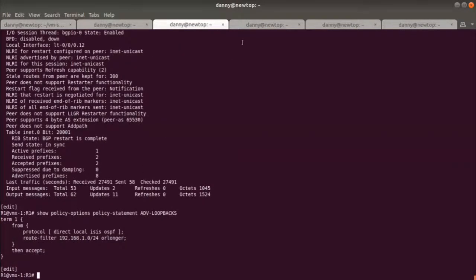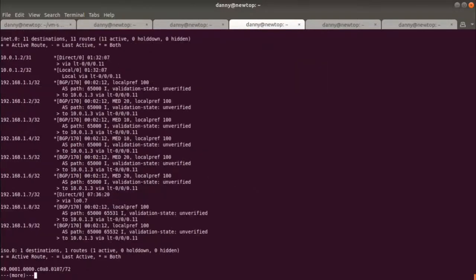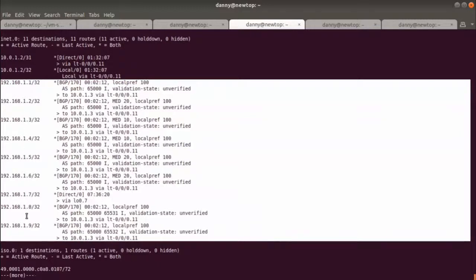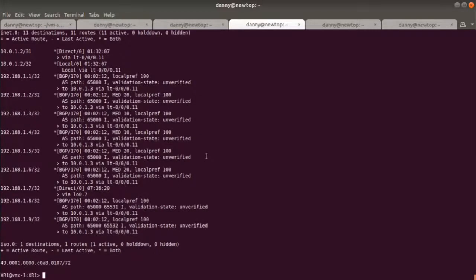Let's just finally confirm on the XR router that we are receiving all of these routes. Yes, we are. So we now have all of those loopback addresses from every router on our network learnt on this router. And hopefully this video demonstrated to you some of the basics of manipulating route flow in BGP with routing policy.